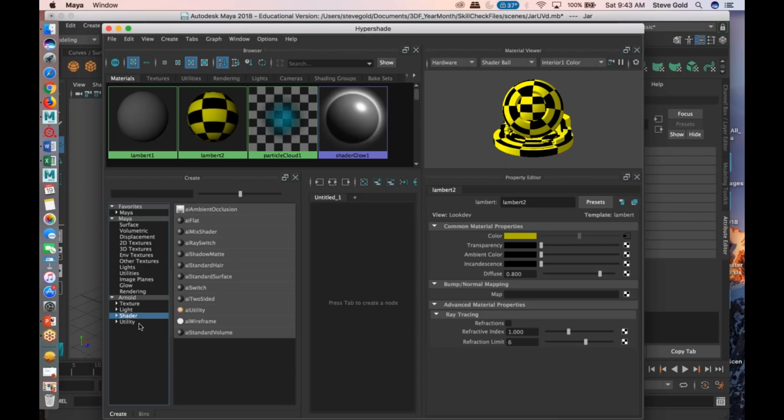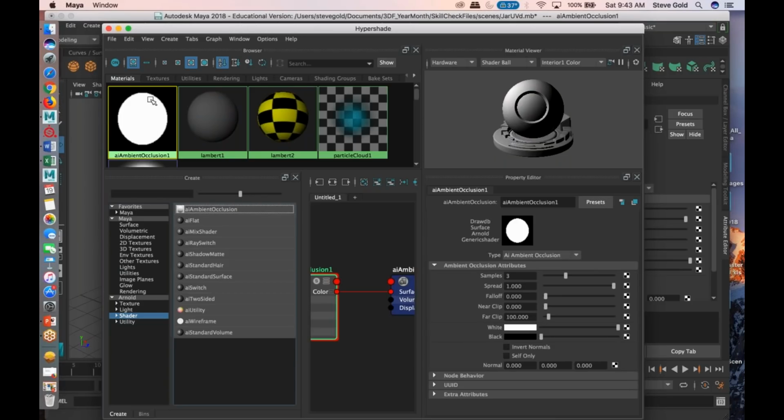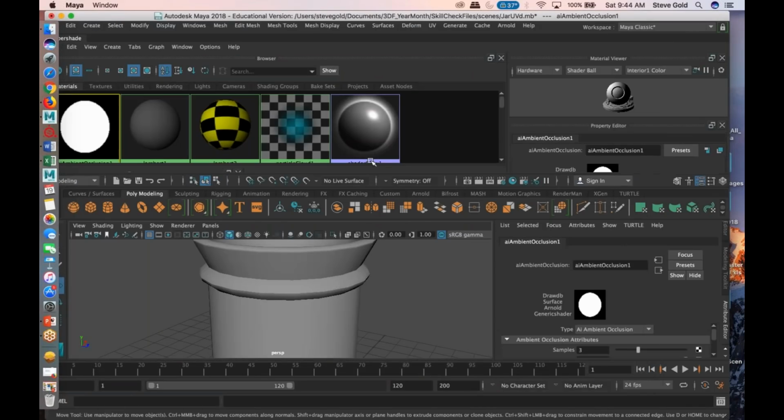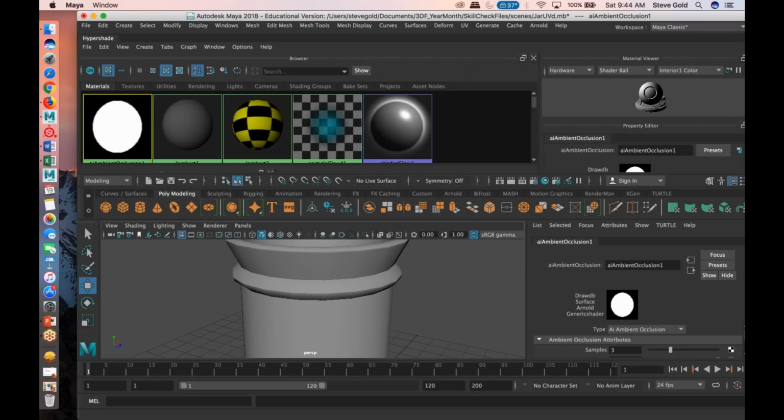So if you go under Arnold, go to Shader, and you'll see right up here at the top there's a special material, AI Ambient Occlusion. This is that really cool material that I was talking about, whose whole job is to capture light and shadow information. That's all it does. So under Arnold and Shader, click the Ambient Occlusion material, and it creates this node that looks kind of like a white circle. And we're not creating Arnold, we're activating it. Window, Settings and Preferences, Plugin Manager, and then check on the MTOA bundle. Just make sure you've got that.